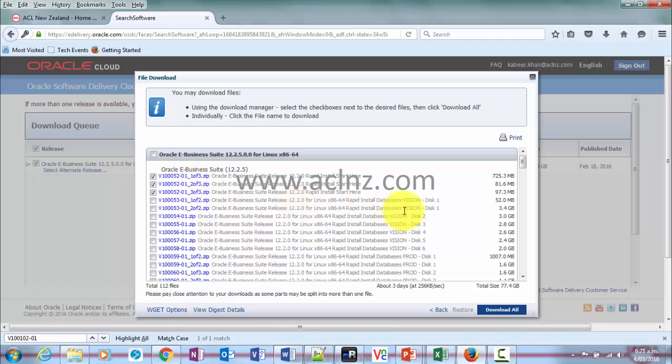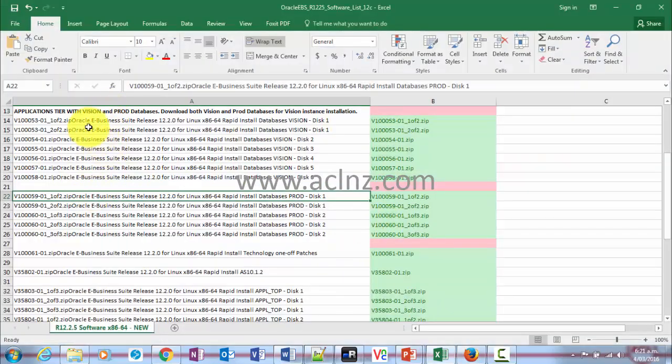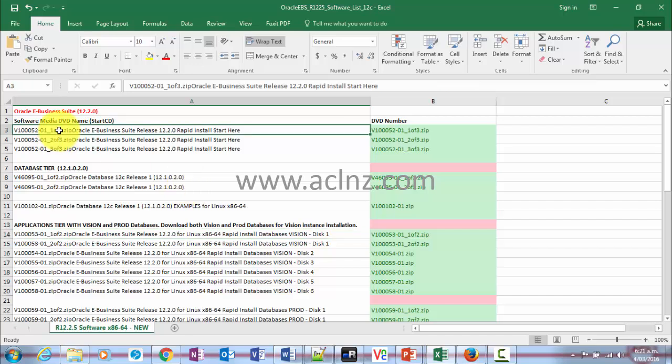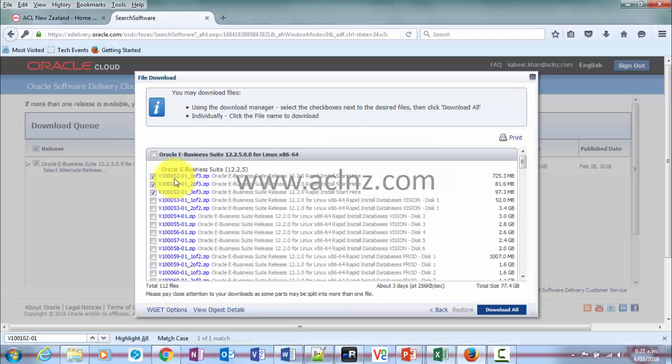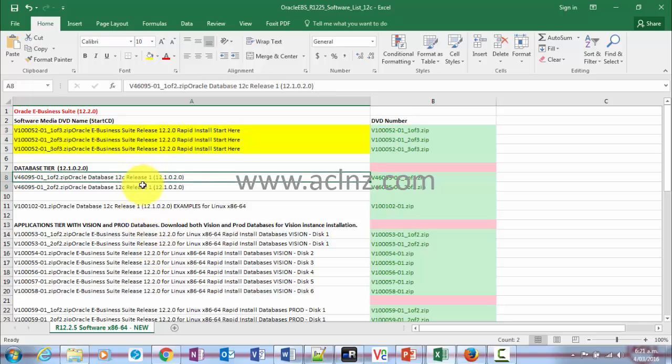But the only thing you've got to remember is, after you have selected all this, make sure you go through the Excel sheet, and whichever files you have selected, I would suggest you highlight them something like this, so that you have a track of which files you have selected and you don't forget the ones that are listed in this Excel file.